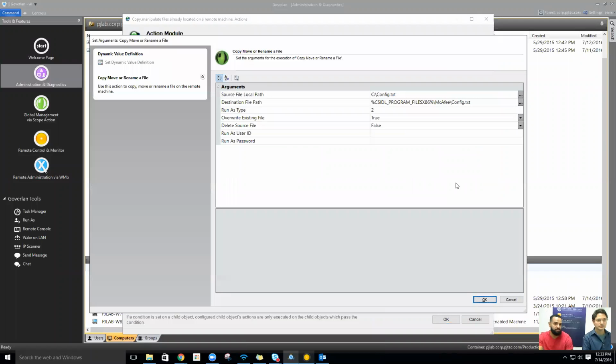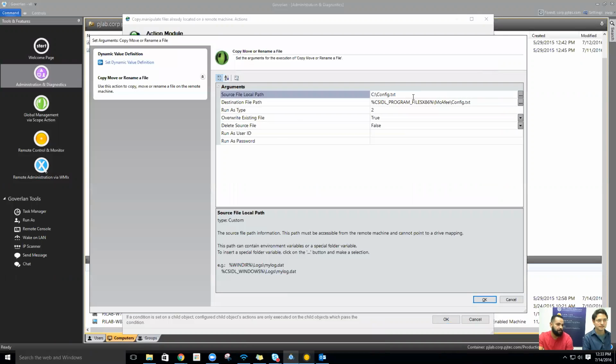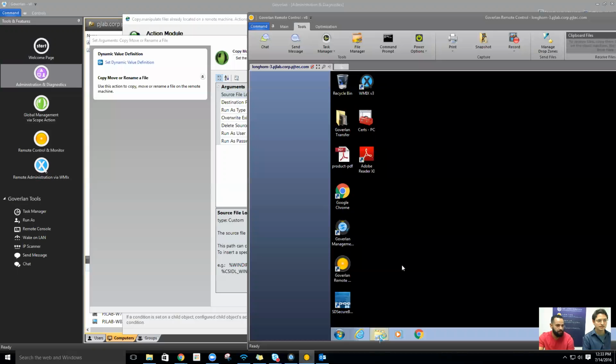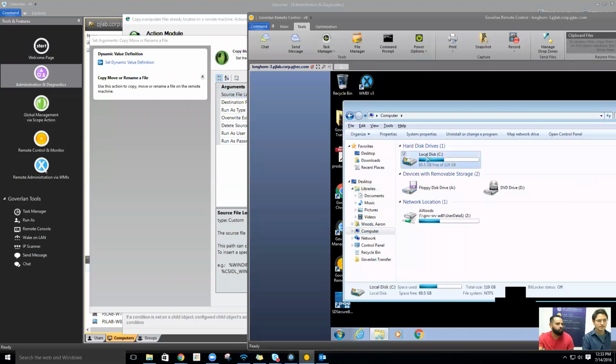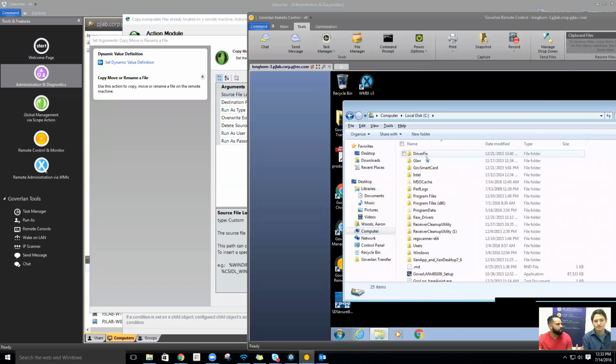So in this case, we're just going to go ahead and copy a config.txt file, which is in the C drive, which let me see if it's there. I don't think I created it. But this was a use case where they had a whole completely other system, another app, or just an automated server that was putting this file on their C drive. But for some reason, they couldn't put it in the right location where it's supposed to be. So they needed Goverlan to move it to where it should be.